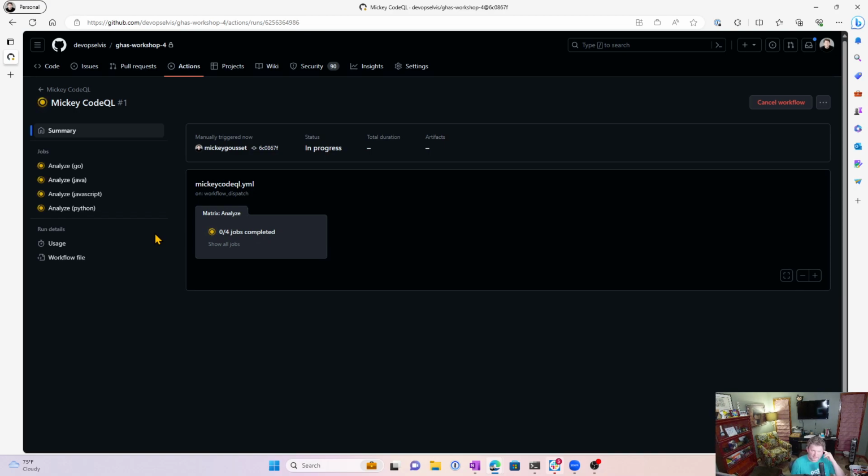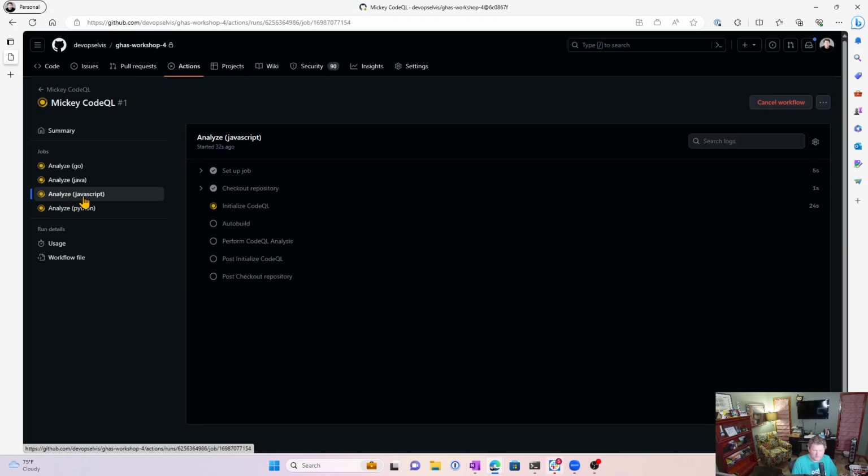Now, how fast this thing runs purely depends on the code base, right? If you've got a huge code base with millions of lines of code or that's very extensive, it's going to take a little bit longer to run. For smaller code bases, it won't take quite as long to run. And for each job, like you can see for the JavaScript job, we're checking out the code, we're initializing the repository. We're doing the same thing across all of these.